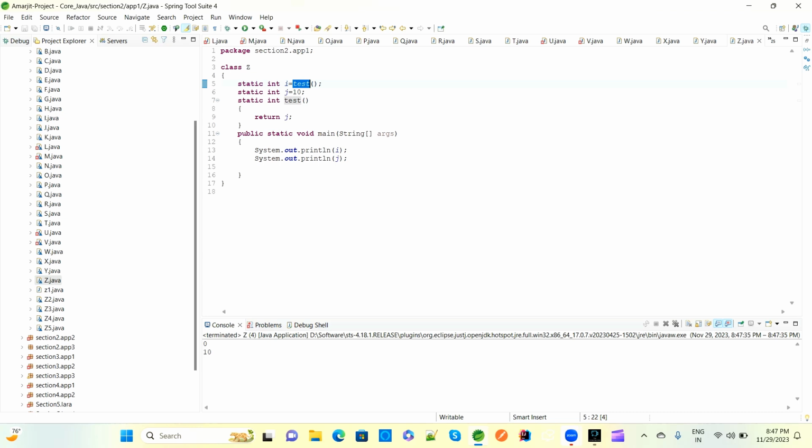Static int i equal to test. So this test method is called. Static int test, this test method has been called. After that they are doing some return j.